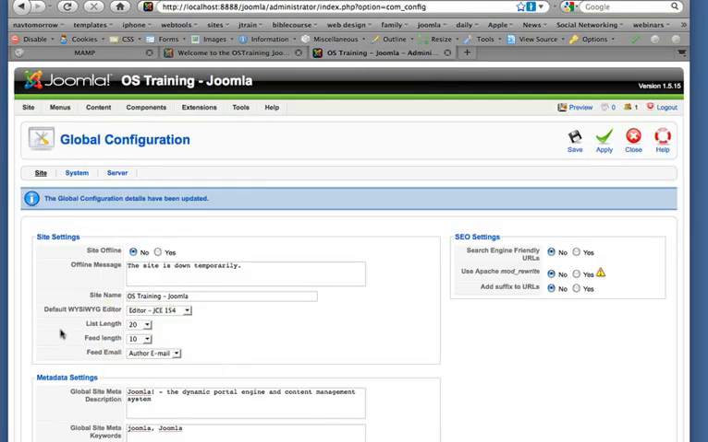Here you can also change the site name, the default WYSIWYG editor. On a default Joomla installation, it's TinyMCE. During the tutorials in this course, we're going to help you see that JCE is probably a better editor. We're going to help you install it and help you configure it so that you'll be able to use it. But for now, if you're using a brand new installation of Joomla, it's going to say TinyMCE.